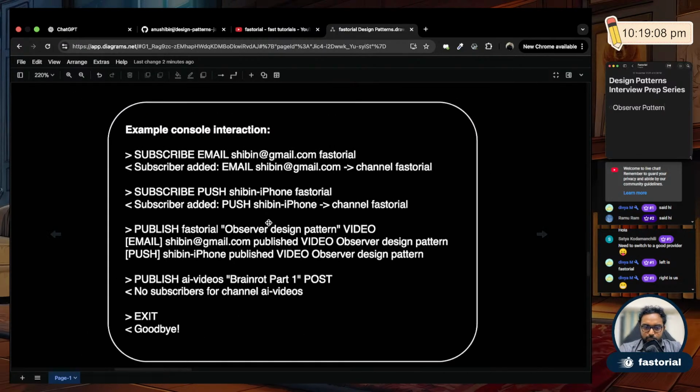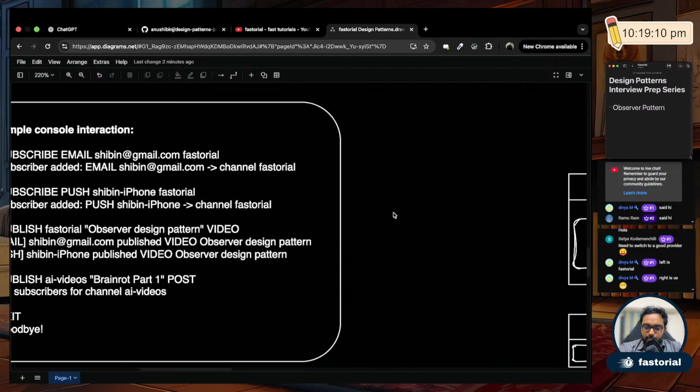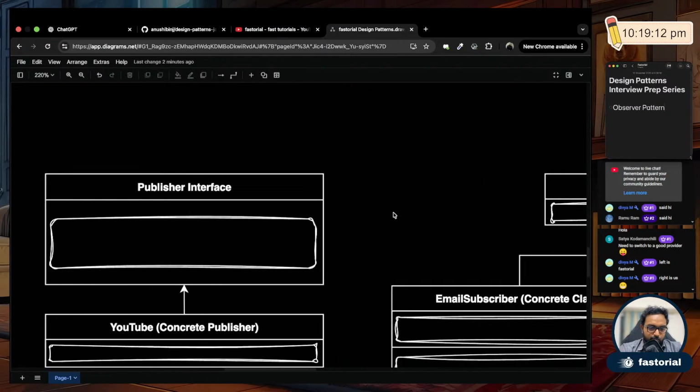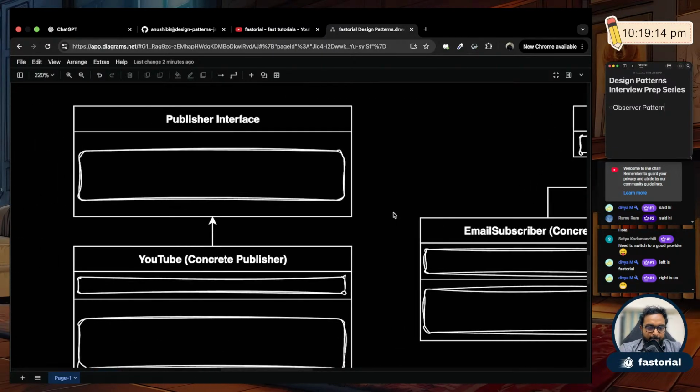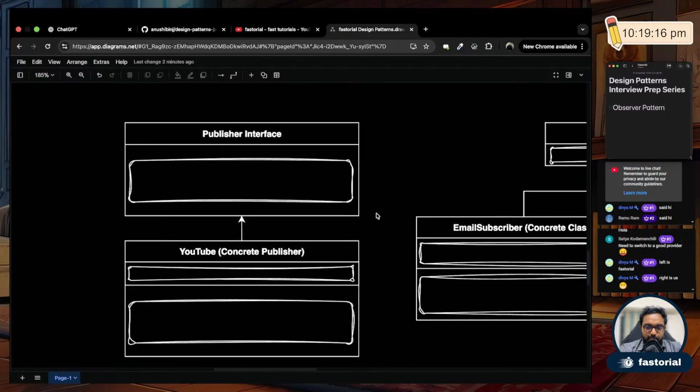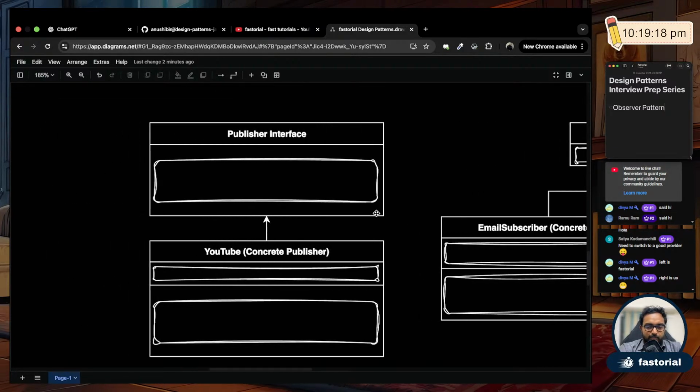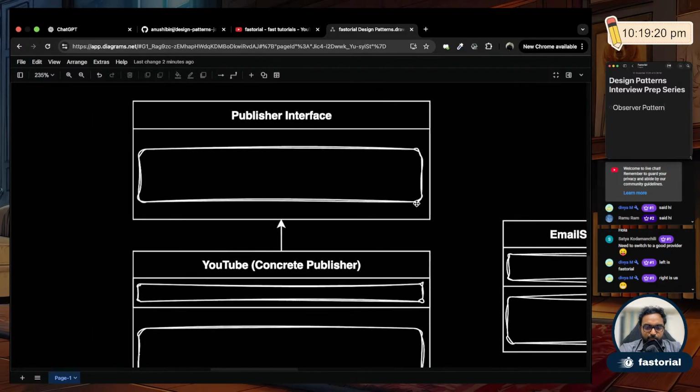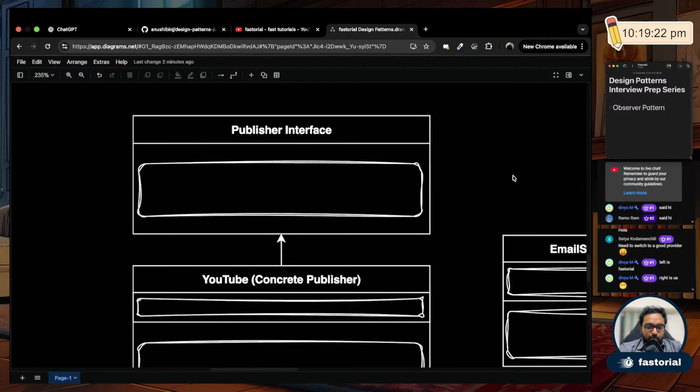So I'll move on to the class diagram next. We have a high-level overview, and we'll go one by one. I thought I could keep both on the screen, but it's not coming. Fine. So we have the publisher.